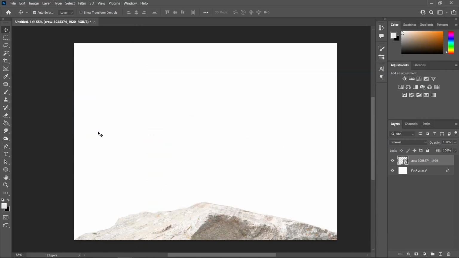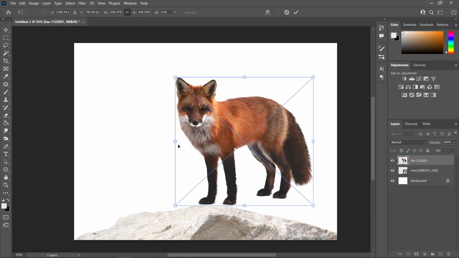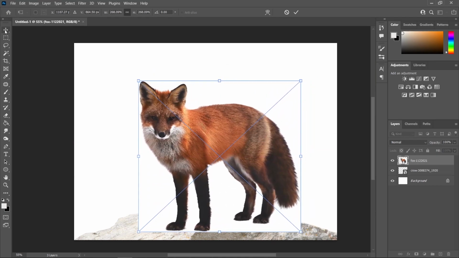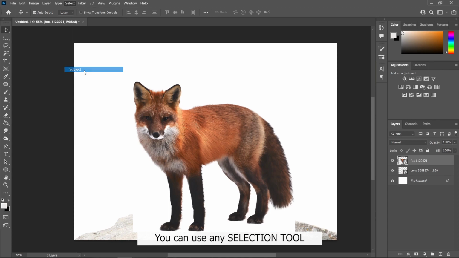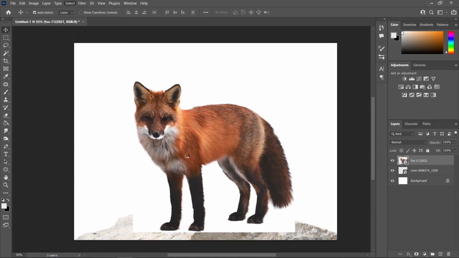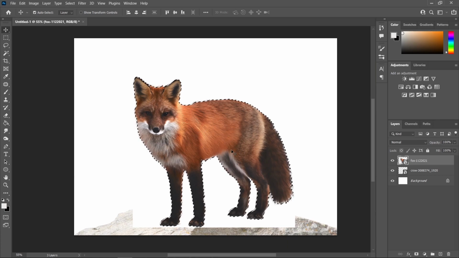So let's drop it over here, and let's make it bigger. There you go. So now it has a white background to it. So let's head over to Select and choose Subject. And now Photoshop is going to automatically create a selection around our fox image. Just wait for it to load. There you go. Okay, now let's head over to Select and choose Select and Mask.